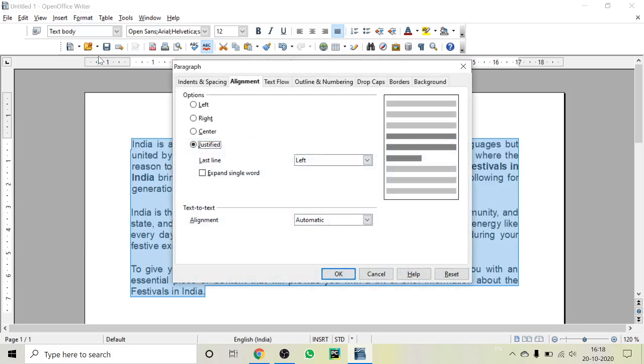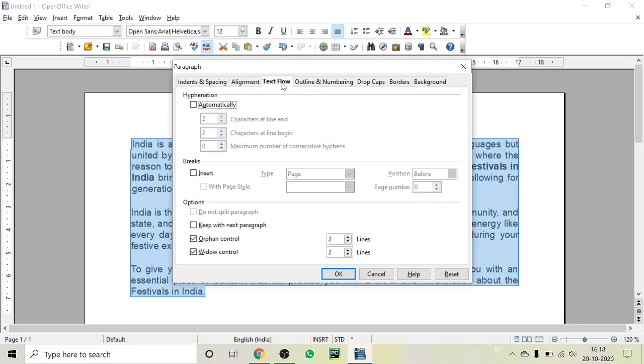Let's move to the next topic, called text flow. So hyphenation, you should know what hyphenation means. When there is a long word at the end of a line, we put a dash at the end and we write the remaining characters on the next line. So if we need hyphenation automatically, then characters at the line end, two or three characters, depending on how much you want to give. Characters at the line beginning, whatever you wish to see.